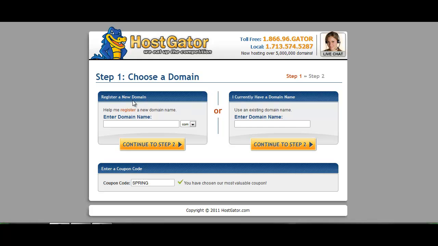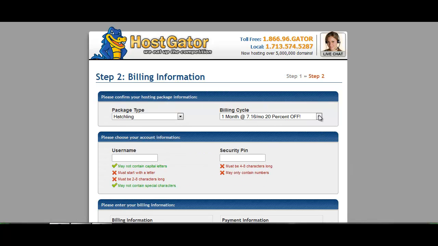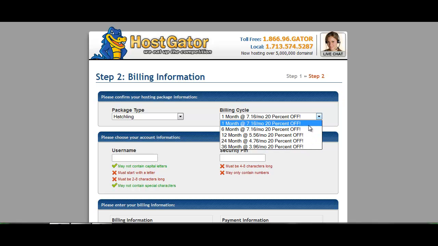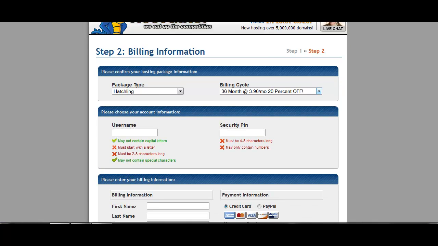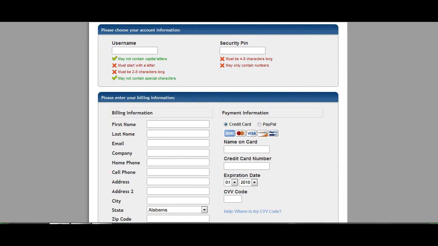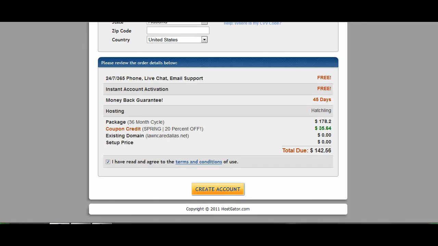Now this is where we covered this in the earlier video. If you haven't registered your domain name, you can do it all in one place here. Or if you've already registered it somewhere else and you own it, you can enter it here. So let's use the example we had earlier that we found through our keyword research of Lawn Care Dallas. And once we enter that, then here's your option to pick, whatever you want to commit to. And then you just create your username and PIN number or password here in your billing, and you create your account and you are finished.